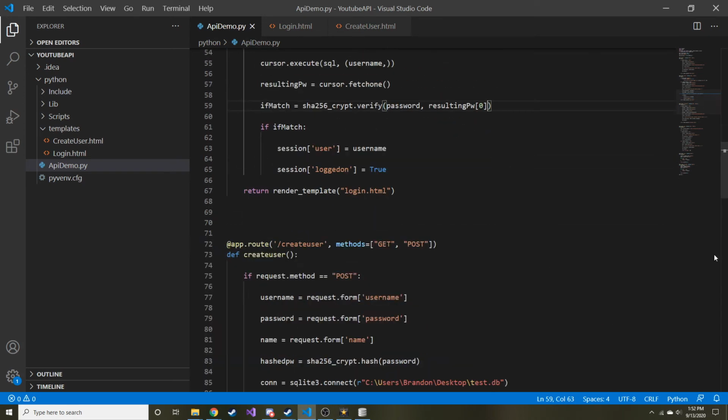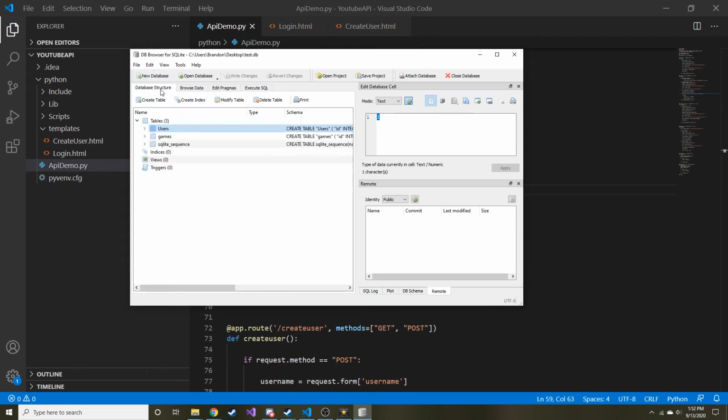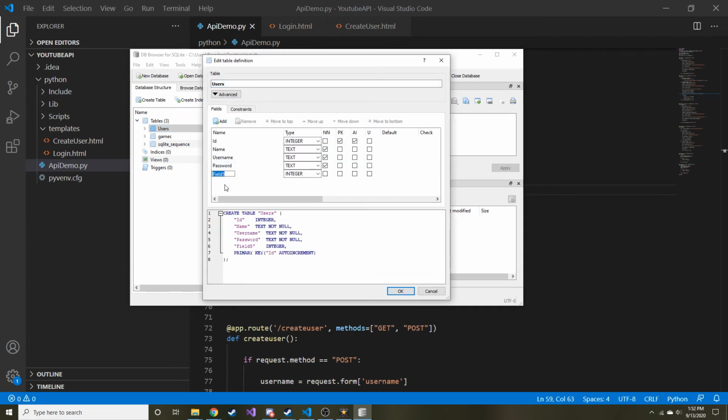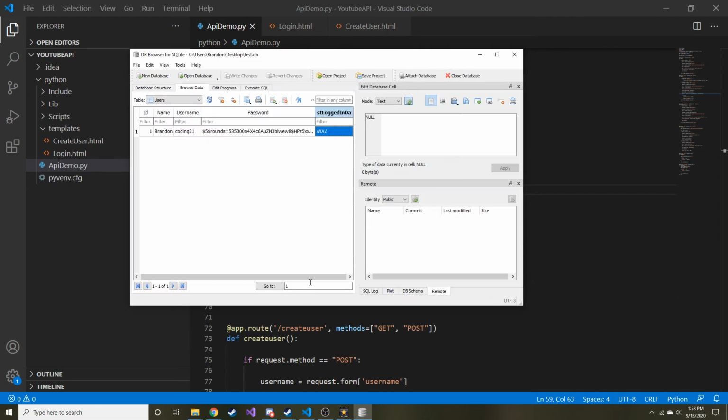Really cool. One thing I also want to do is after they've successfully logged on, I want to add a field to the database table for users. I'm going to modify this table. I'm going to add in last logged in date. They don't hold dates in SQLite, so we're just going to do text. Okay, that's fine. And then every time that user logs on, we're going to add the date as of right now.